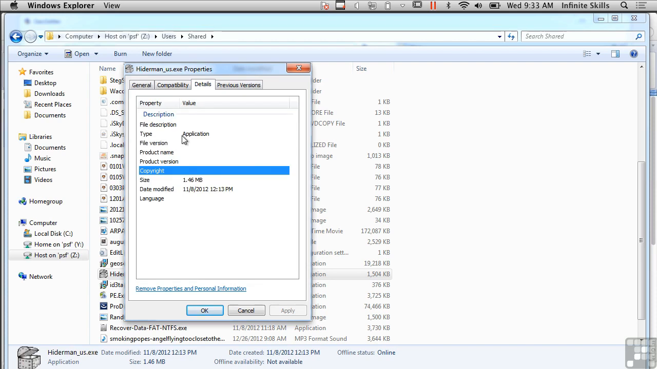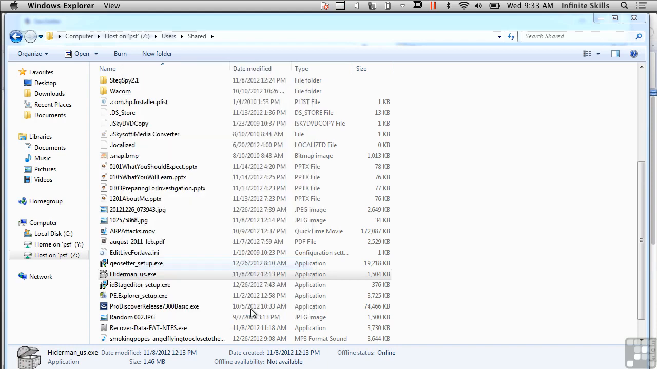see details here. So I've got a size, a date modified. There may be a product name and a product version here. Again, that's all metadata. That's data that's stored inside the file that describes the file and who owns it and what it does. So that's what metadata is.